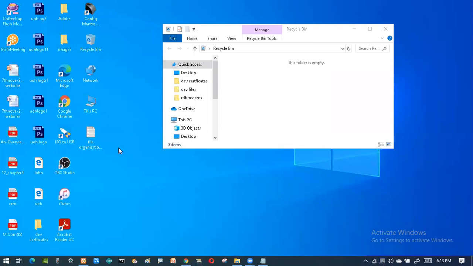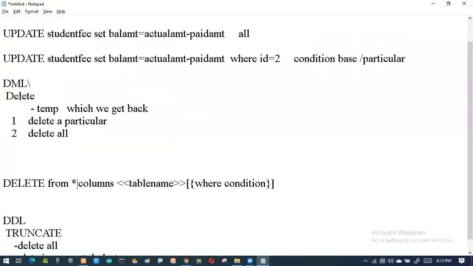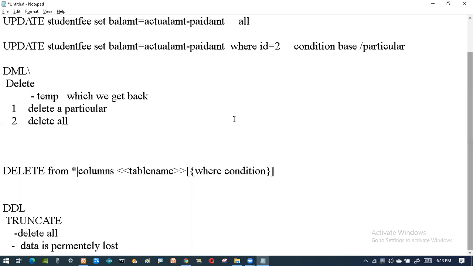The same thing happens with the SQL commands also. We have two kinds: one is delete and one is truncate. Truncate is a DDL command. Delete is a DML command. So you should not get confused. These are two different commands from two different categories. The DML command delete is going to delete the records, which can be retrieved back using the rollback command. But there is a command called truncate. It is a DDL command which is going to delete all the records, but the data will be permanently lost, which you cannot roll back also.